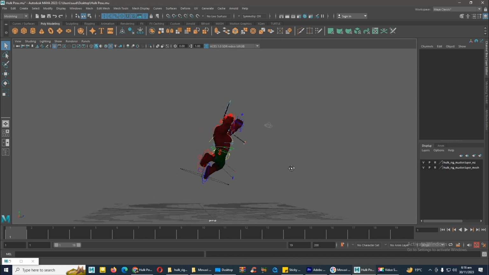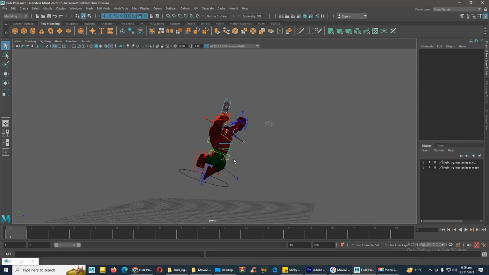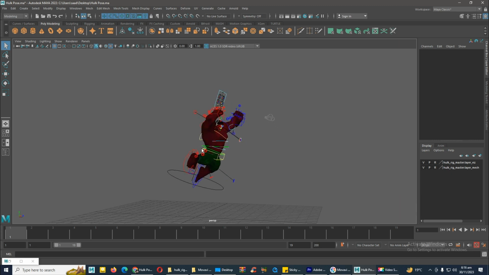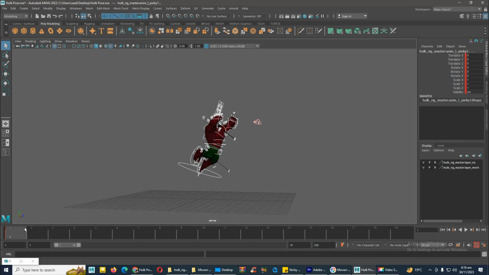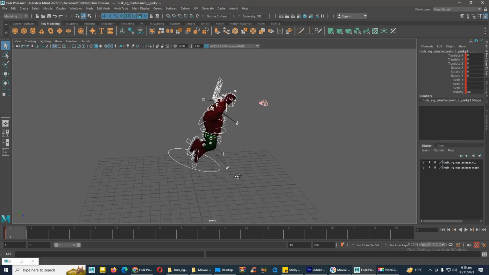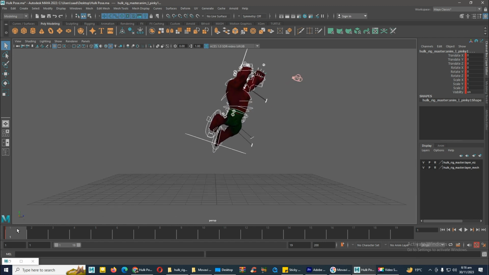Then we're going to move forward and connect one pose to another pose. So I'm going to make another pose and then connect it with this pose. Just select all these controllers and press S. So this is our first pose. I just want Hulk to stand before this pose, a standing pose leading into this pose.